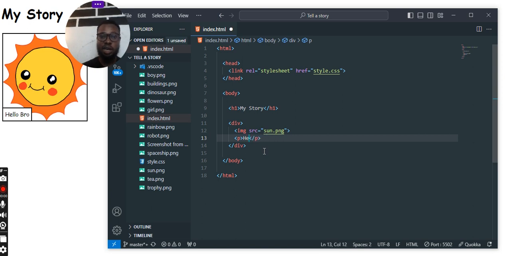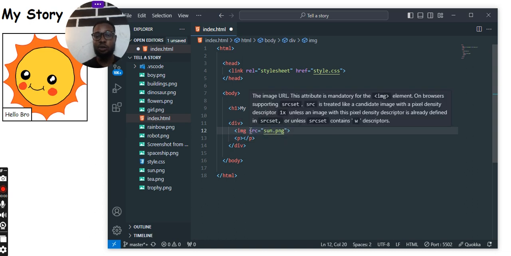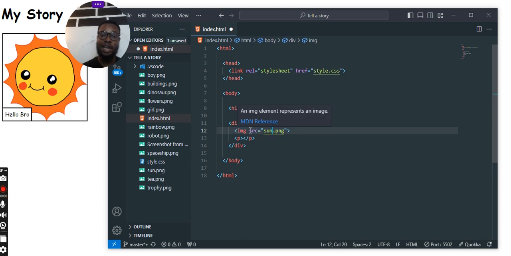So basically, what we need to do now is, okay, we have images. We have several images: the image of a building, dinosaur, flower, girl, boy, rainbow. We're just going to use the boy and girl. So this is the img tag. I think if you go through the introductory notes, you know what the img tag is for. This is for images, then you can change this one to boy.